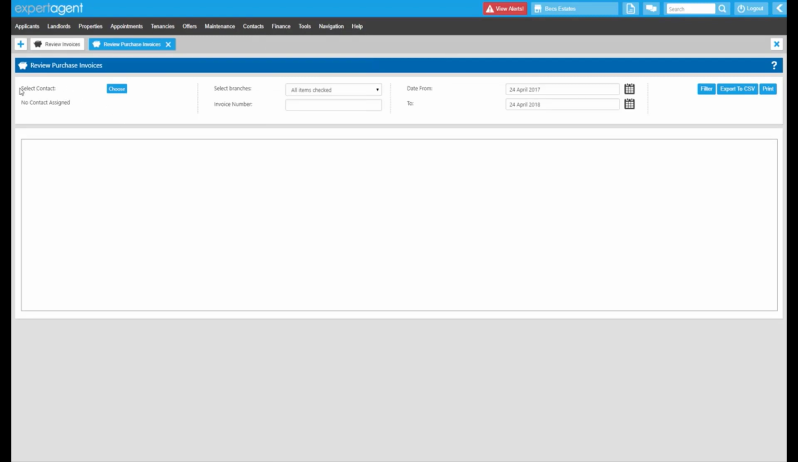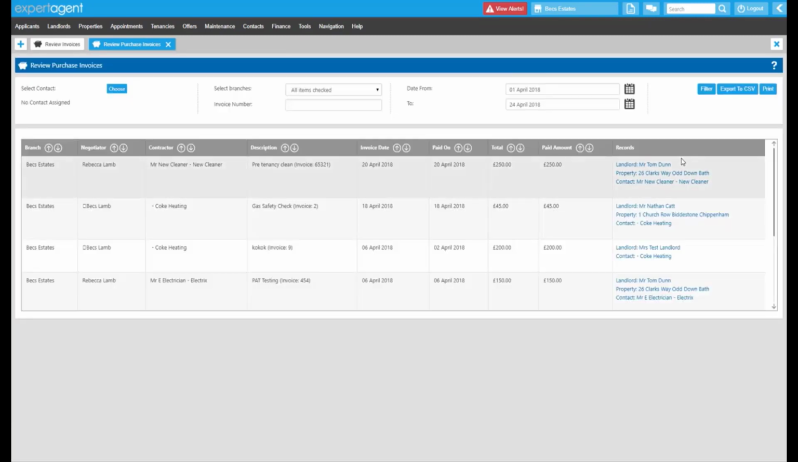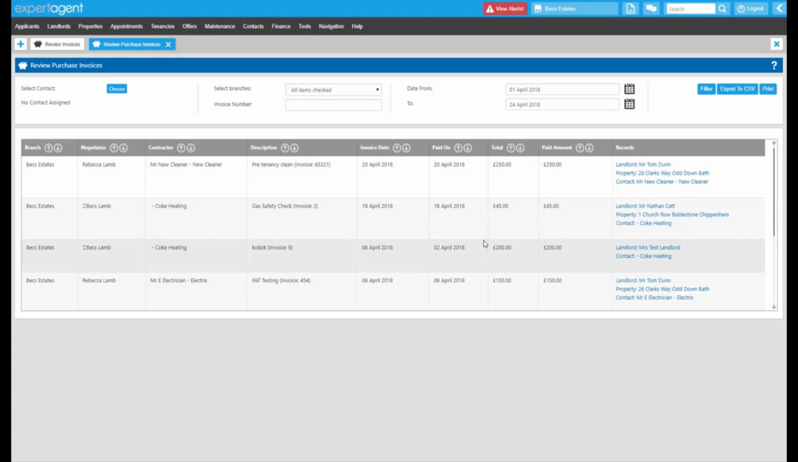First option with this one is to select the contact, so you can run this report to look at a particular contractor, so invoices that have been raised for a particular contractor, or leaving that blank will run the report for all of your contractors. Again, you can select the branch and search for a particular invoice number. Entering your date range and clicking filter will load those invoices for you.